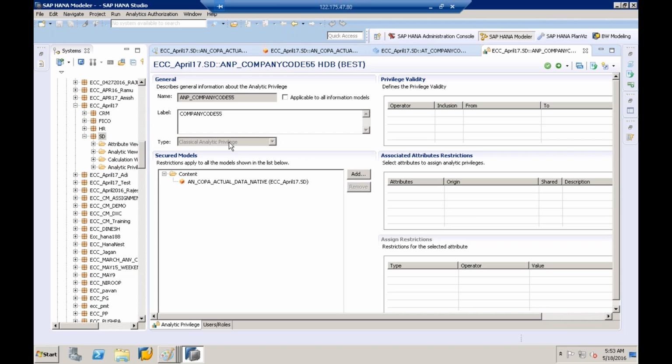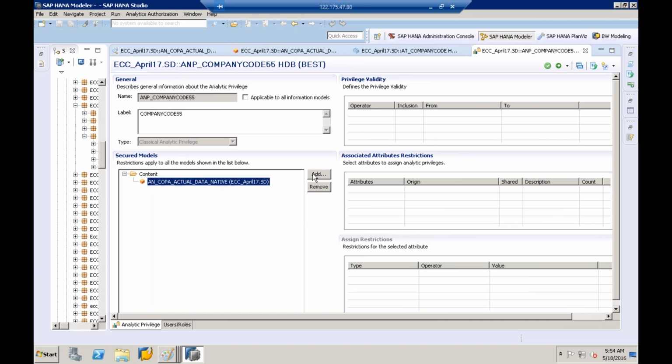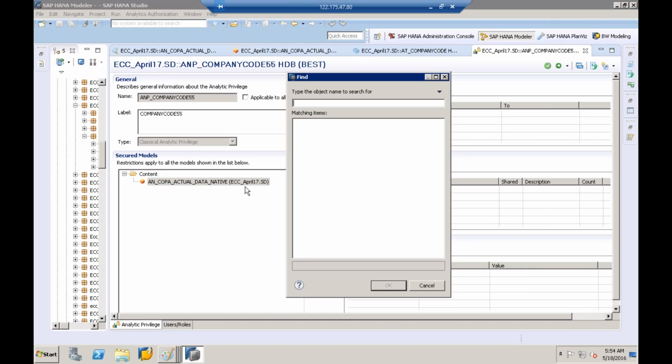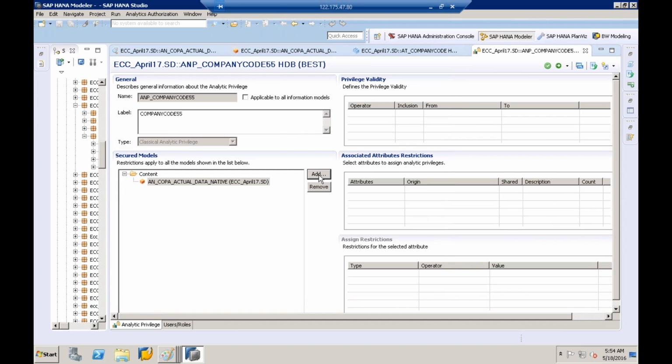You see there is something called SQL also that we see when we discuss about SQL script. That is for scripting. This is for modeling. So select the analytic view. Let us select the analytic view and click add. If you want to add more analytic views, not only this, you can add more analytic views directly from the add button inside the analytic privilege.